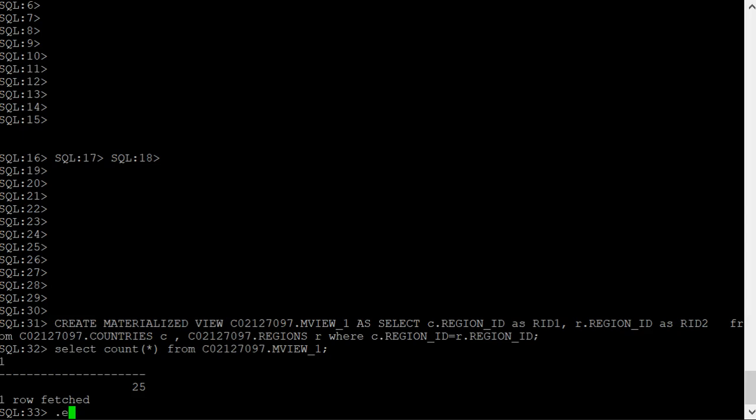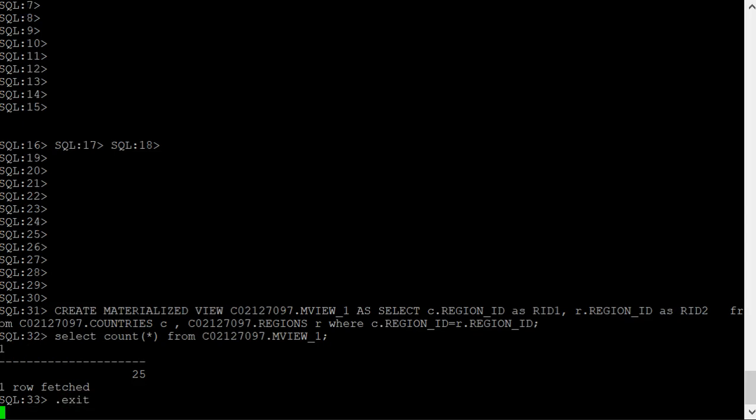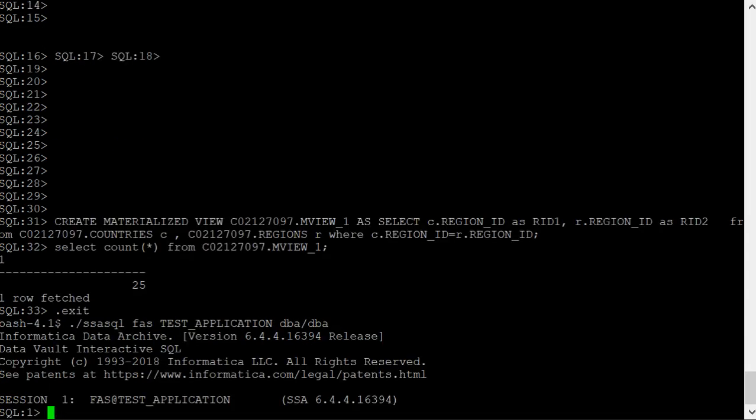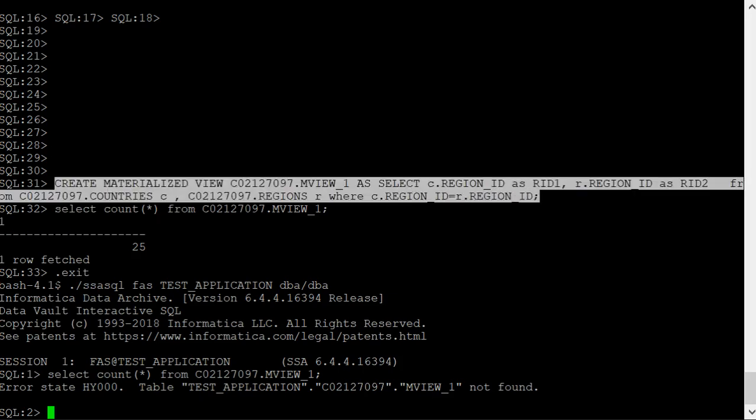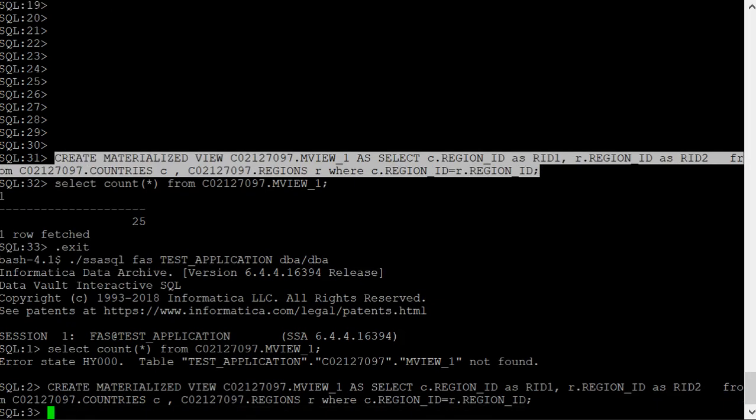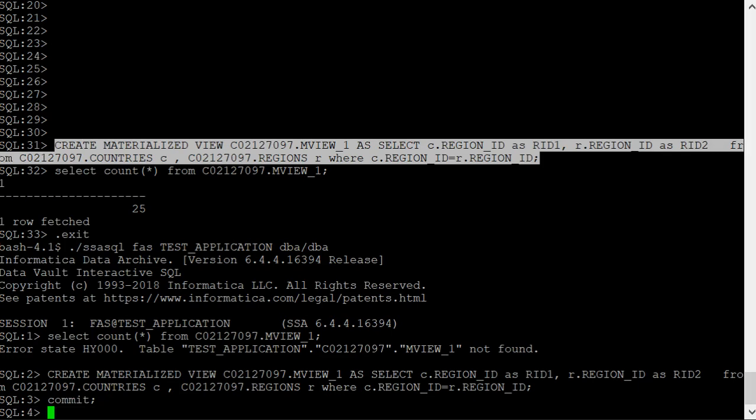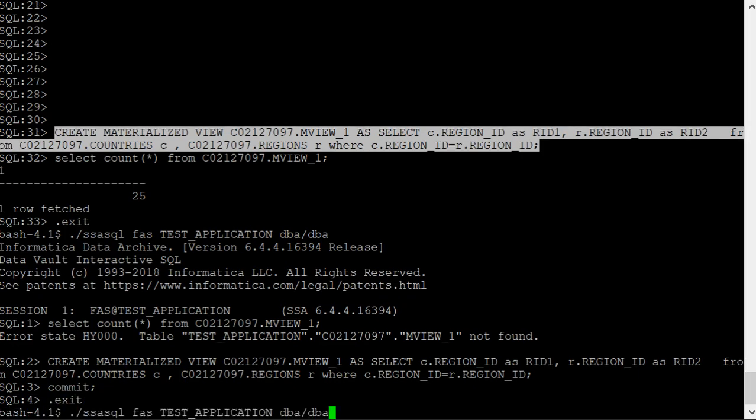Let's exit from this SQL prompt, get back in, and check if we are able to execute the same query again. Let's execute this query. Not found. This means we did not commit it, because of which the view is not created. So we will run the create query again and this time do a commit. Now I'm doing a commit, and let's exit and run the same query again.